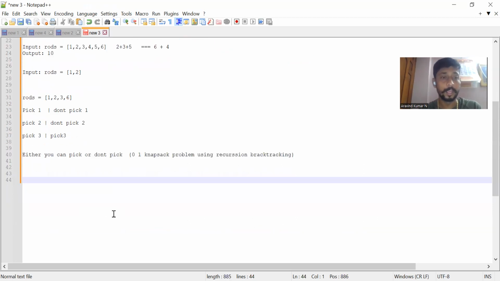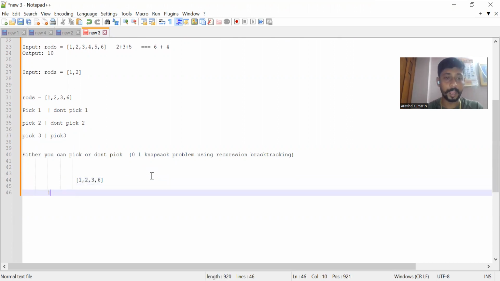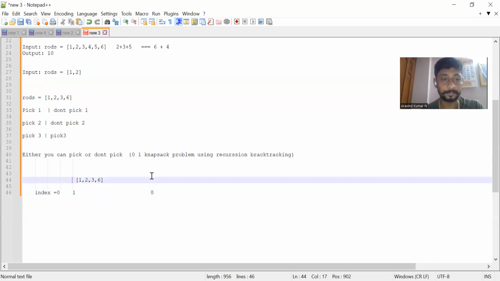So every step. Okay, I'm starting with 1, 2, 3, 6. The very first step, I will pick the rod, or I don't pick the rod. If you are picking the rod, what is the size of the rod? If you are not picking the rod, what is the size of the rod? Sorry. If you are picking the rod, then obviously the rod length would be 1. If not, it would be 0. So this is for index 0.